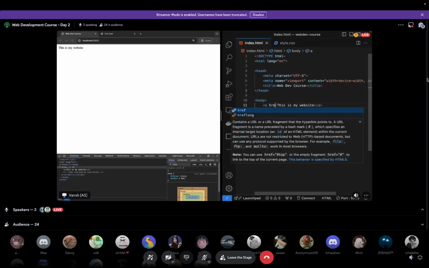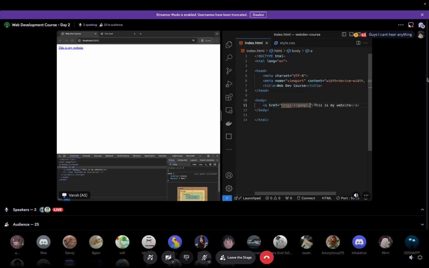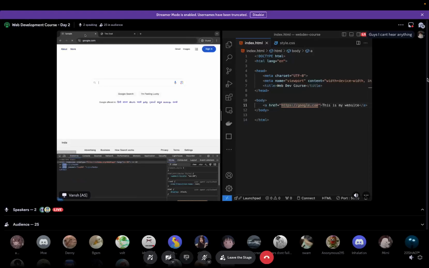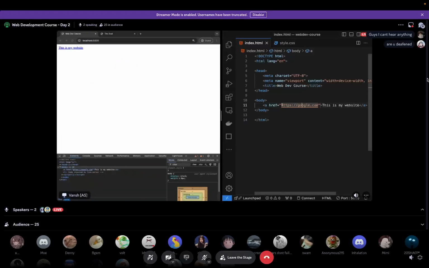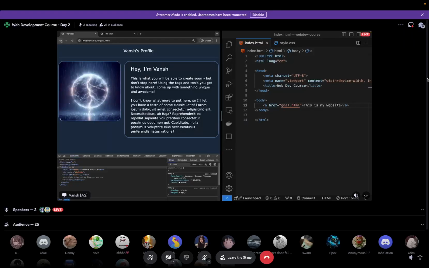Okay, so if you type down href equals and then in double quotes something like https google.com. So this is basically your link. When you click it, it opens up whatever is there. And you can also link to other pages or assets. For example, if I type down gold.html, this is another HTML page. You can redirect from this web page to another web page.